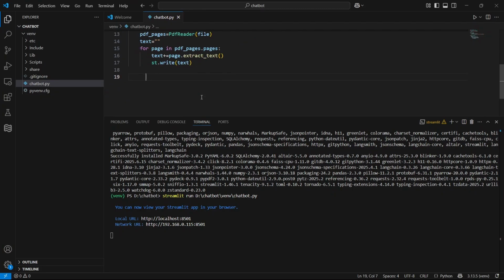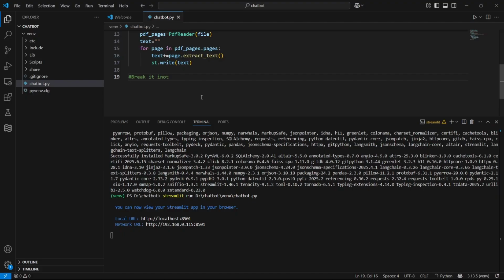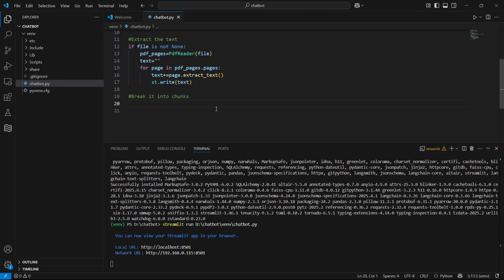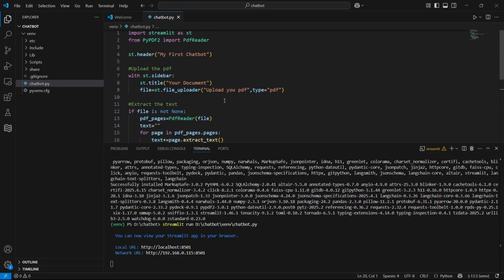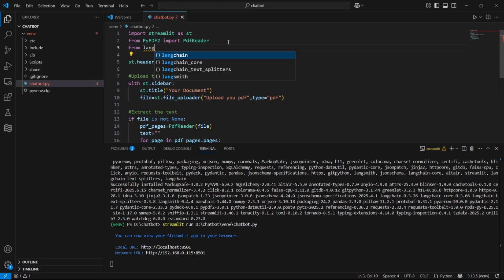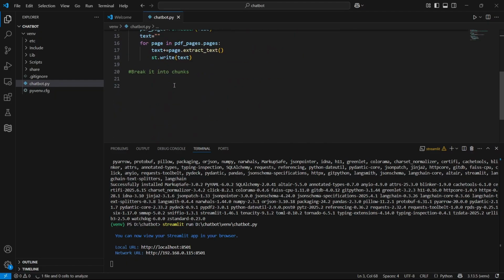Now the next step: first we upload, then we extract, and then we break it into chunks. So the next task is to break it into chunks. For that I'm using LangChain. LangChain provides the recursive character splitter. So I'm using that RecursiveCharacterTextSplitter. So let's import it first, from langchain text splitter import RecursiveCharacterTextSplitter.